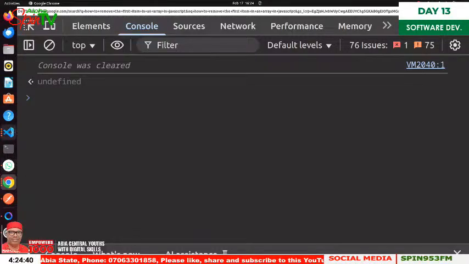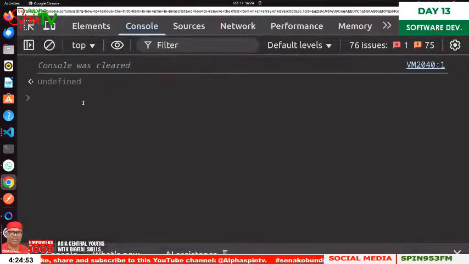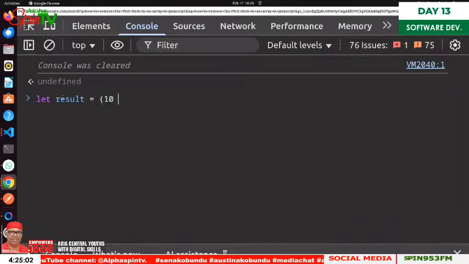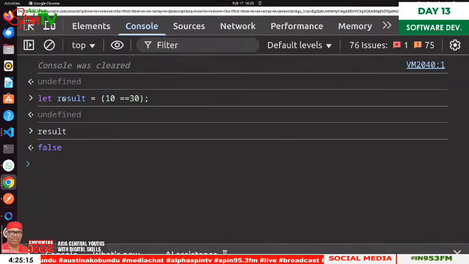All right. So that's that for the arithmetic operators. The next operators are comparison operators. So we have something like let results equal to, now we want to verify, is 10 equal to 30? True or false? Is 10 equal to 30? Did you see? It gave us false.